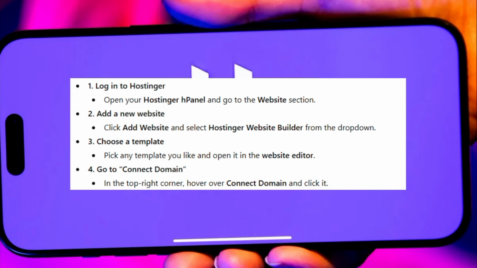Then click Add Website and select Hostinger Website Builder from the drop-down. Then choose a template, pick any template you like and open it in the website editor.